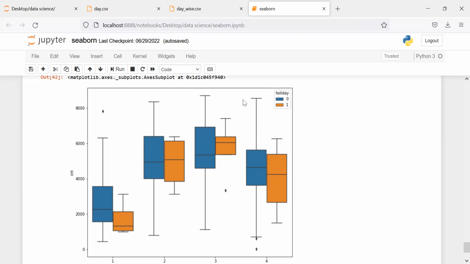So always use your box plots. It's a good data analytic tool that you can use to see the distribution of your data, how well it's spread, the range, and the percentile levels.